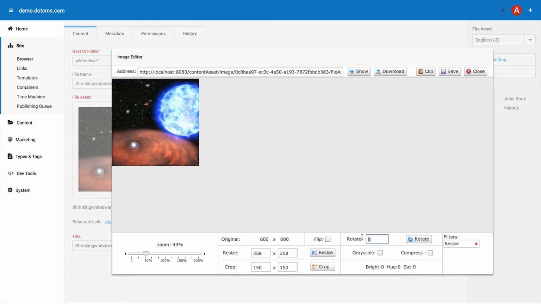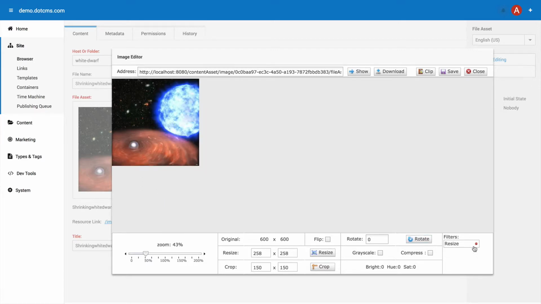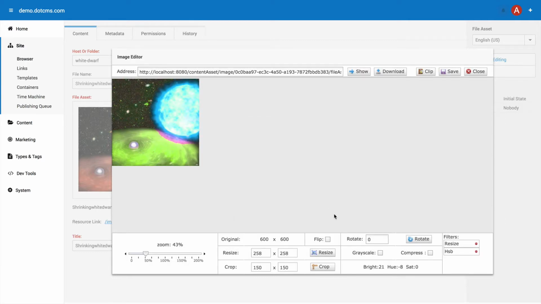I could actually rotate the image by clicking on rotate, although you can take off any of those filters if that doesn't look appropriate by just clicking the minus sign over here on the right hand side. You can compress the image to JPEG. You can take the brightness, hue, and saturation and make adjustments there as well if you wish, which makes the image look completely different, or you can take those filters away.